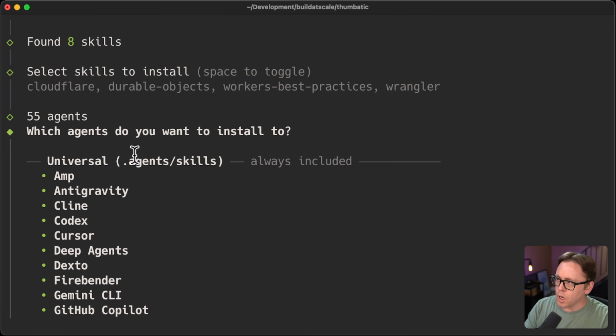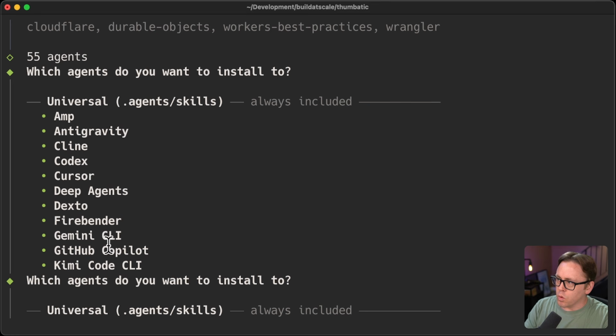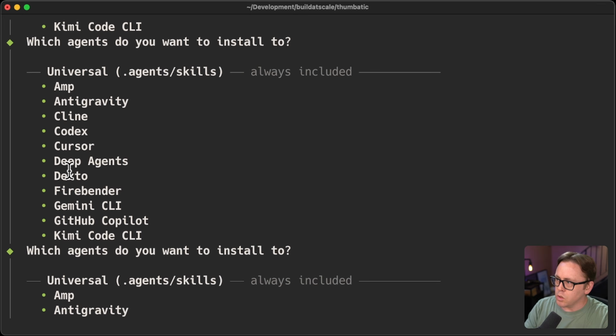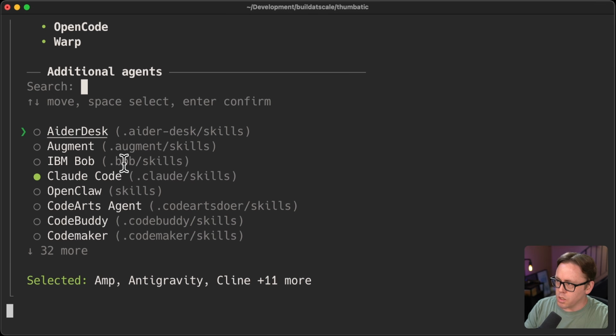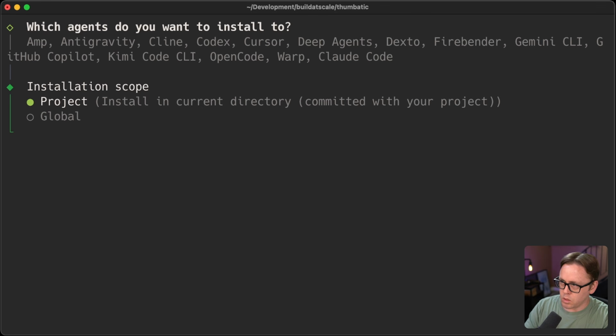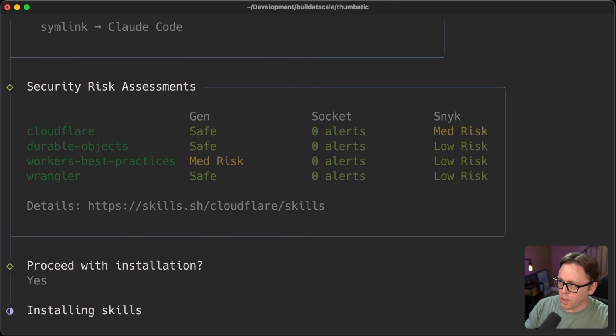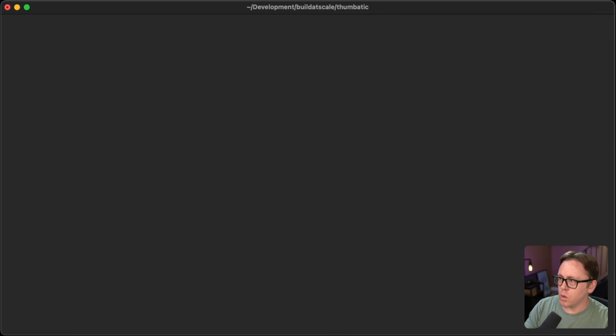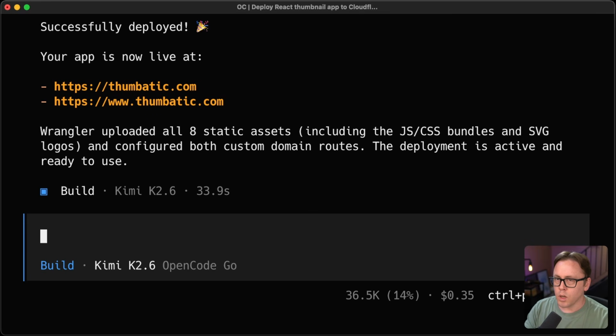npx skills is a global skill installer from Vercel. So it's going to automatically add it to agent skills, which is going to install it for all of these universal agents, including OpenCode. So that will work for us. And then I'll go ahead and add it to Claude as well. And I'll do global symlink and I'll proceed. So that should give us all of that and hopefully will improve the durable object output.